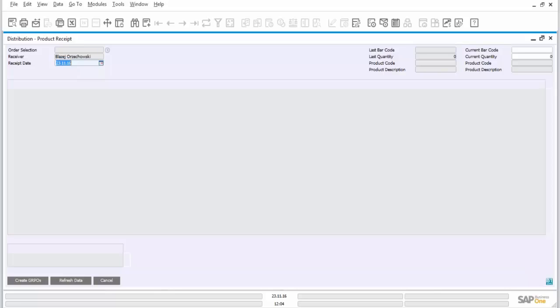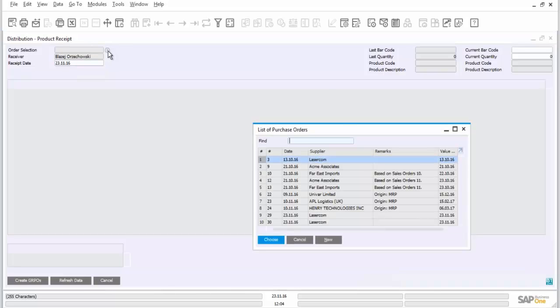So here is the main overview screen for the product receipt. You can see that we've got some fields in here. At the top we've got order selection. This list, if we click here, will display all open purchase orders for us. So basically it's listing all transactions that are ready to be processed, to be received into the warehouse. So let's just select the last one.